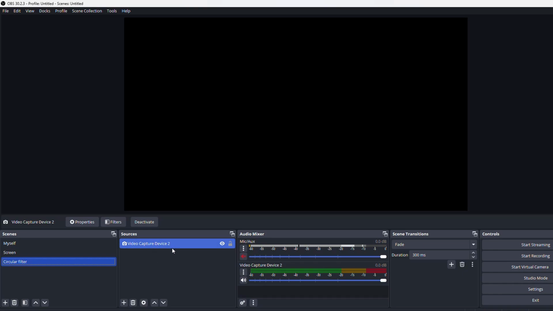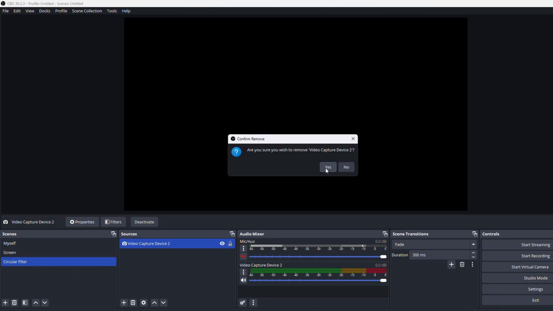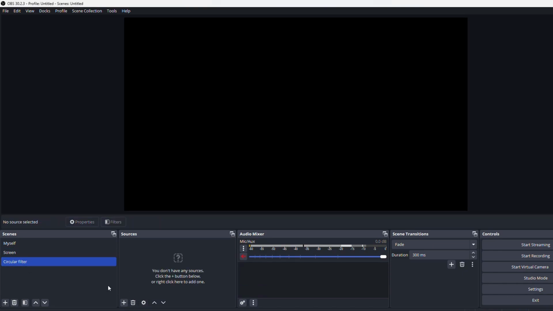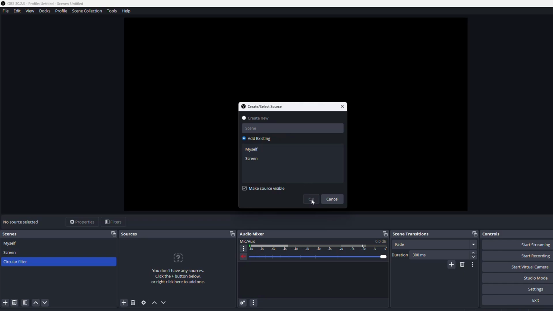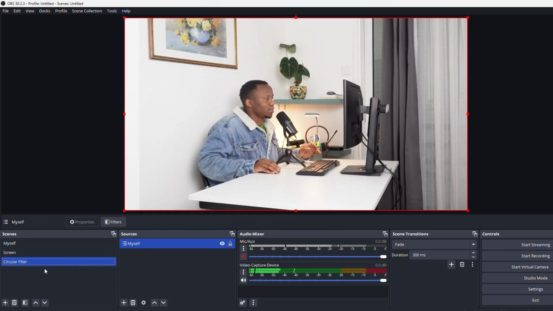Or I'll show you a great way to do it. So let's delete this scene. Okay, let's delete it. So for myself in circular filter, make sure you select it, click on plus, and instead of trying to create a new video capture, because your camera or your webcam is already in use in another scene, you have to duplicate that scene. So you just click on scene here, and you see that these are your existing scenes. So you pick myself here and you pick okay. Now you can see me, myself, in this other scene here.